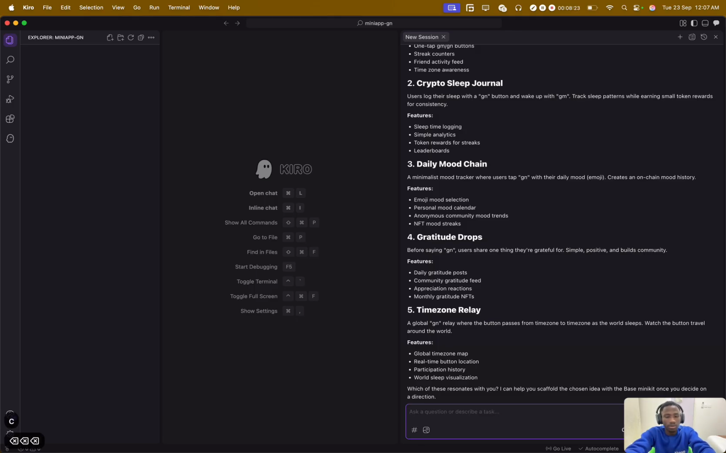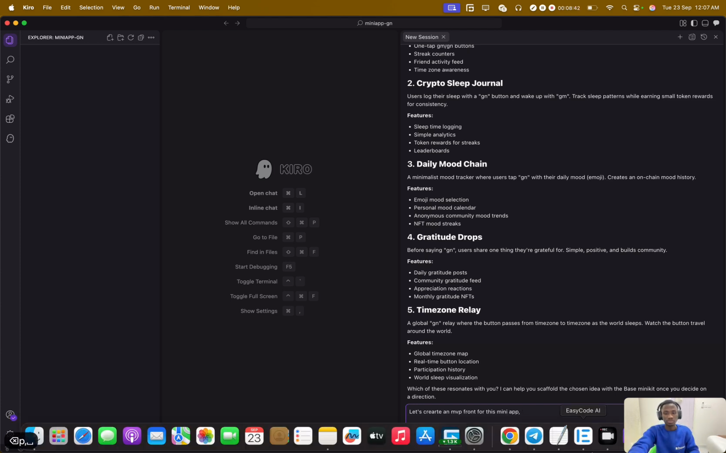Let's create an MVP front end for this mini app. Okay, I like the idea, so I'm just gonna ask it to create a front end for this mini app.